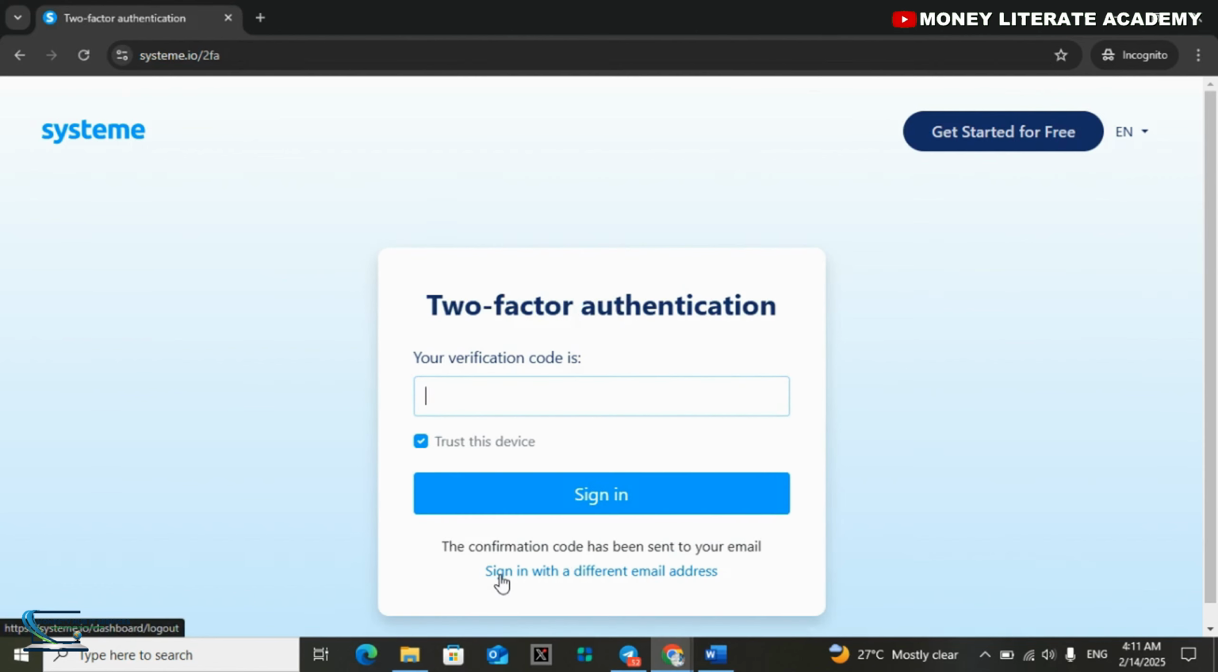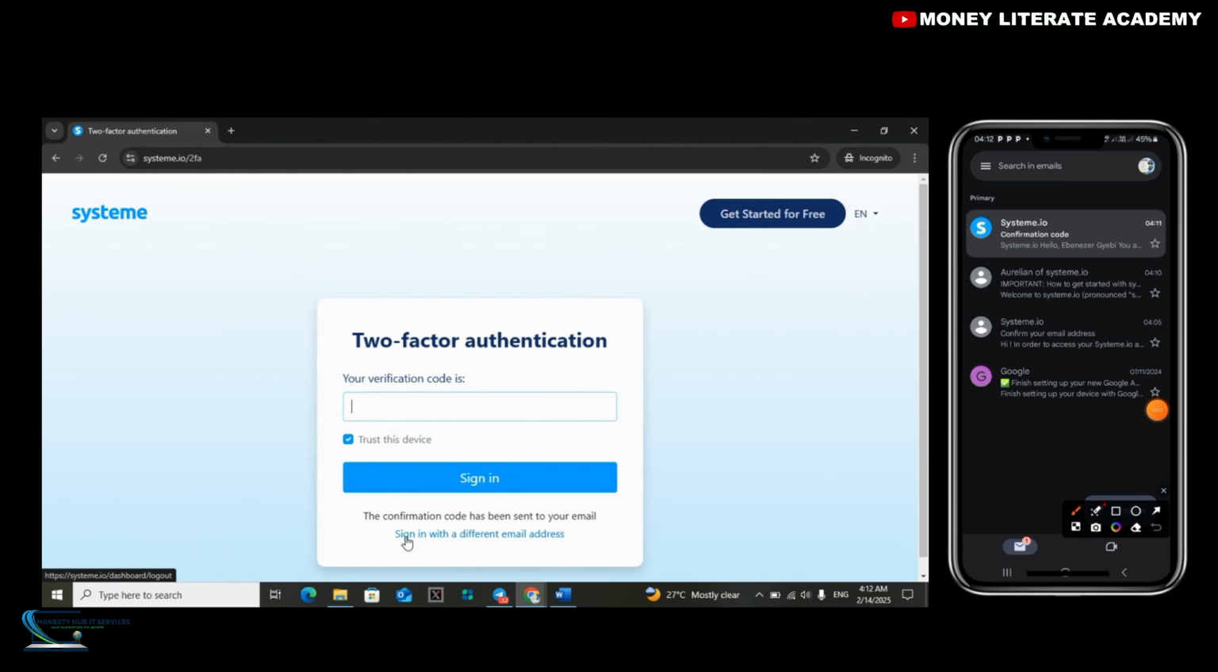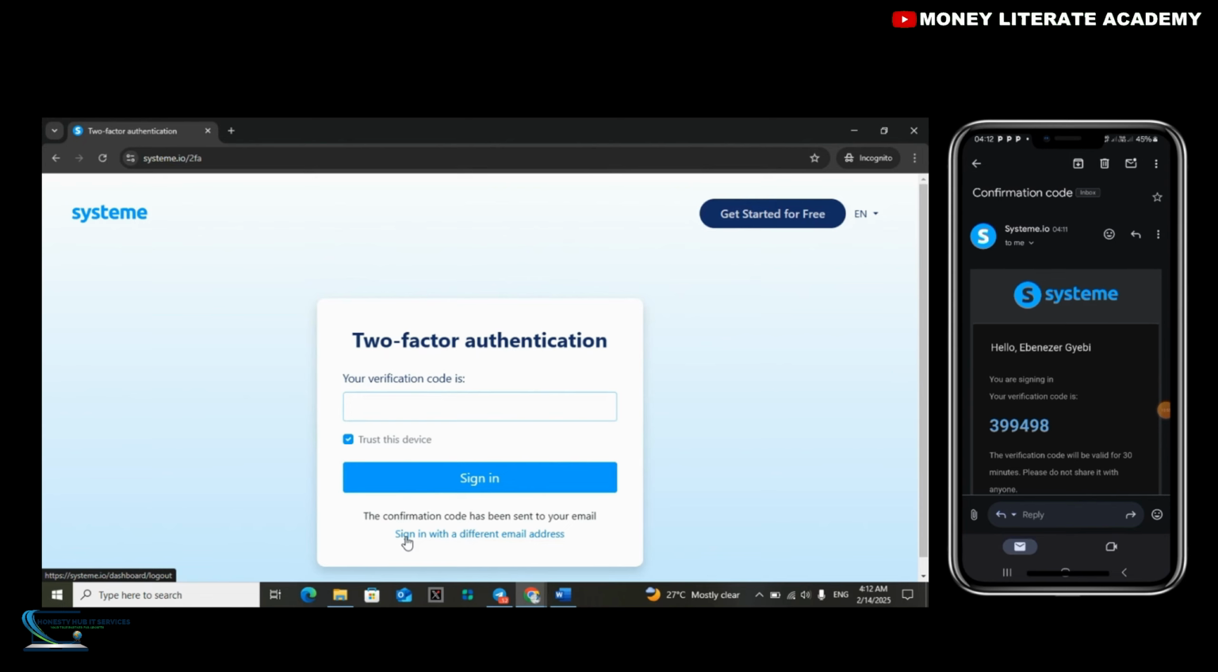So you see, they will send a two-factor authentication for security reasons to your email, and you have to confirm that. So let me go back to my email. This is the message that we need, system.io confirmation code. So you click on it like this, and then you check the confirmation code. So we have 399498. Let me type it here. 399498. Then I click on sign in.